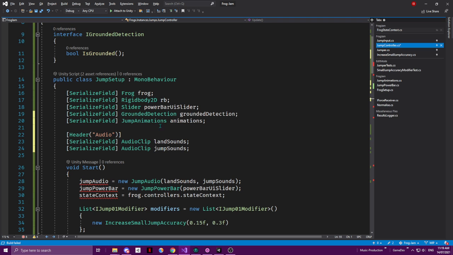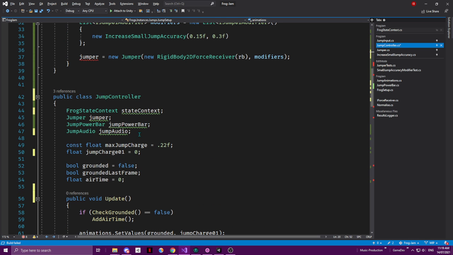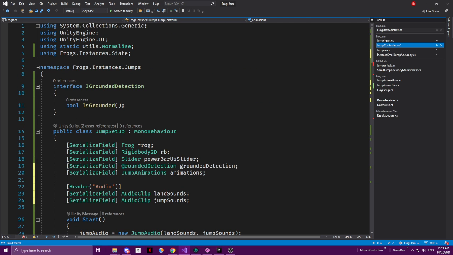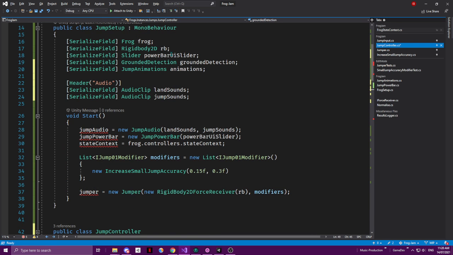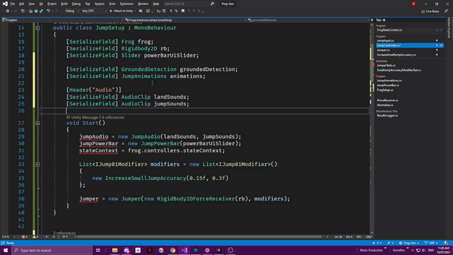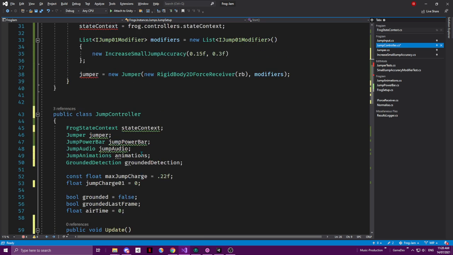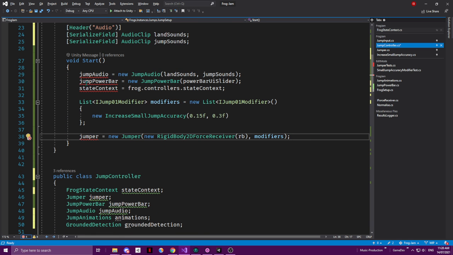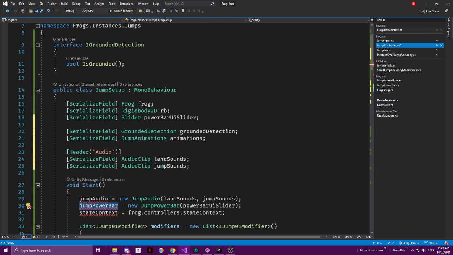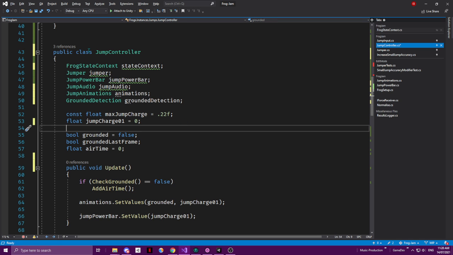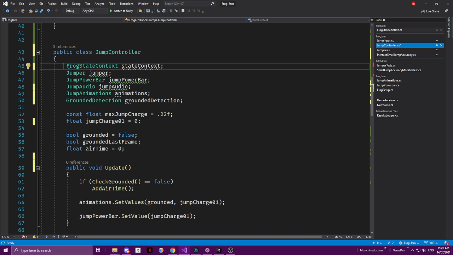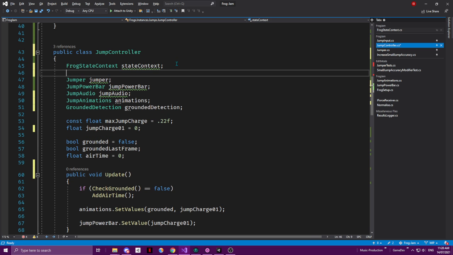So, animations. We need grounded detection. We need rigidbody. We don't. Okay, that we don't. Jump power bar. Is that up here somewhere? Is that down here? It's there. Okay. Cool. So I kind of need to make an interface for all these. I don't know if I can for this one without diving into that system. Let's just do that for now.